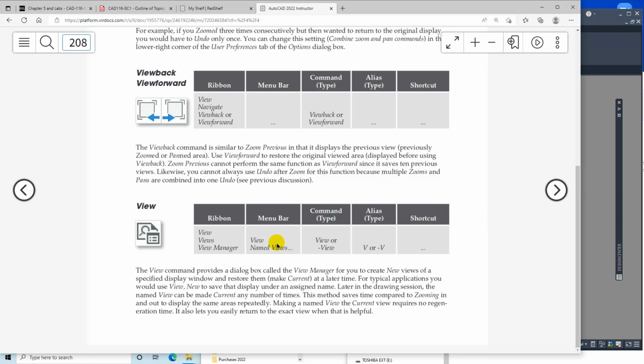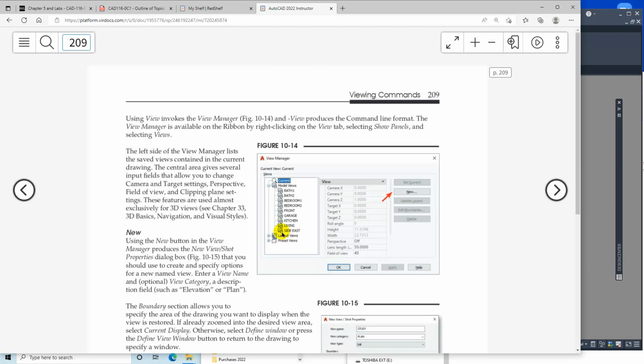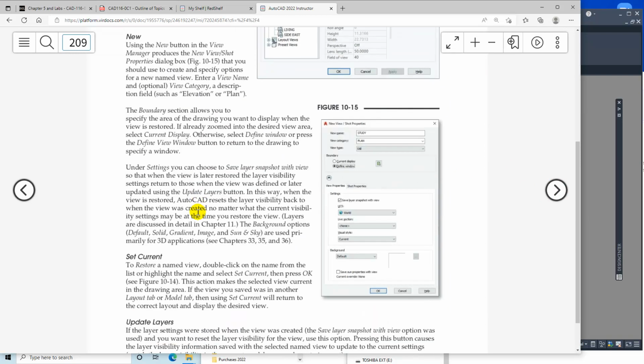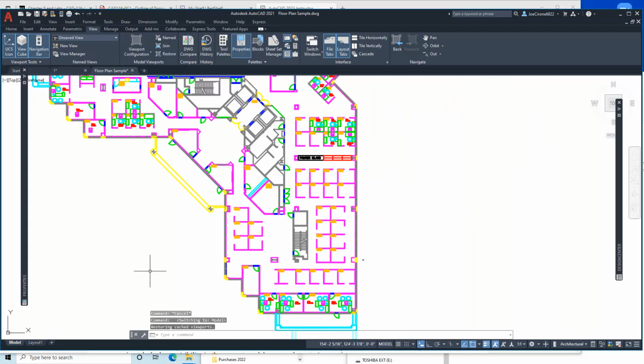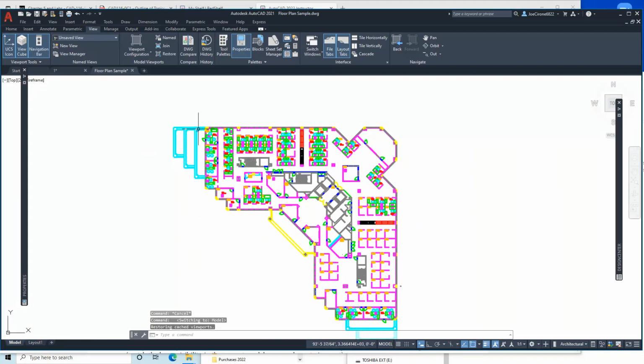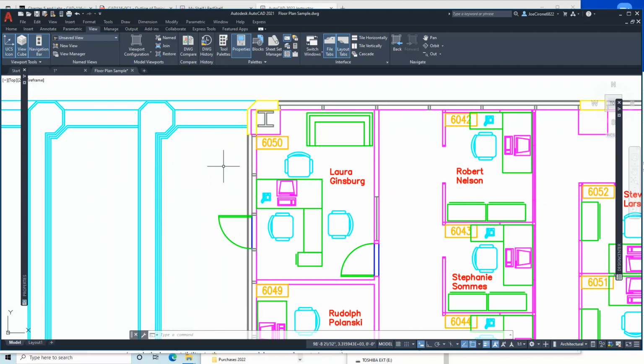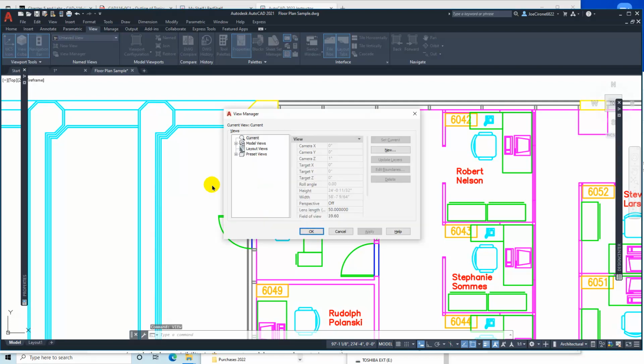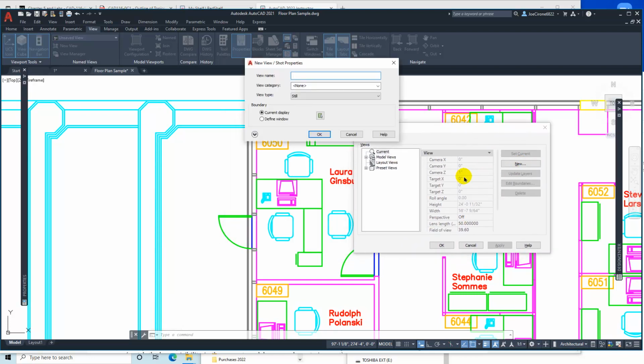They have a view manager which allows you to save views. And so if you're maybe a facilities manager and you wanted to use this view manager, you can save views to certain locations within the drawing. And so if I come back here, we're going to do this in model space. And let's say that we want to make views by the room numbers. I could say view, and then what I can do is say new, and then I can set that as 6050 for the room number. And I can say OK.